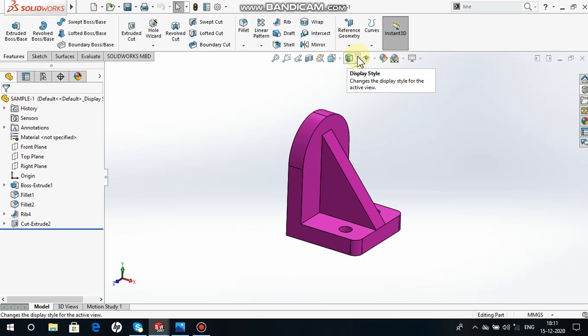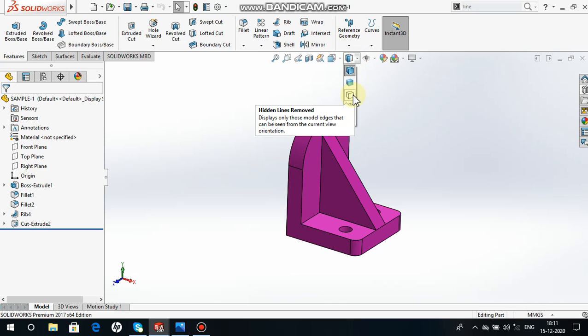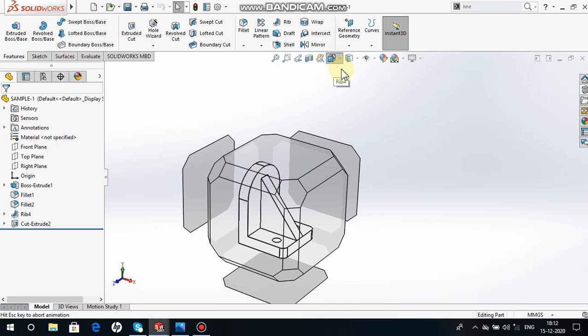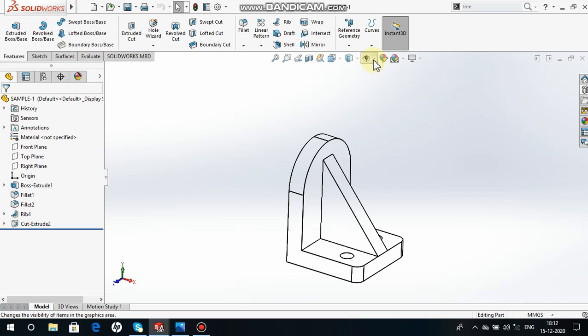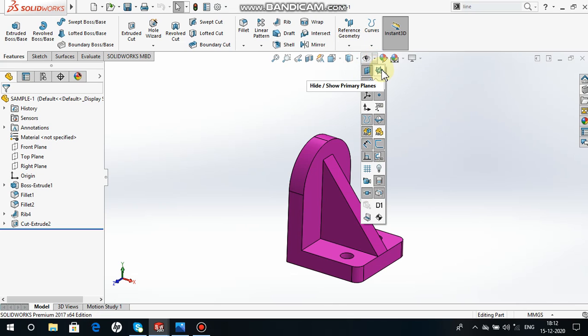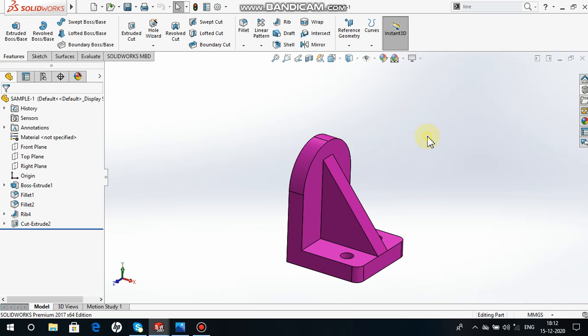You can also have display style. You can change the display style from this tool. If you want the hidden line removed option, or line drawing, all these options are there. You can also hide or show items like planes, primary planes, axis. All these options are here. You can also change your appearance from here. You can edit your appearance from this tool.